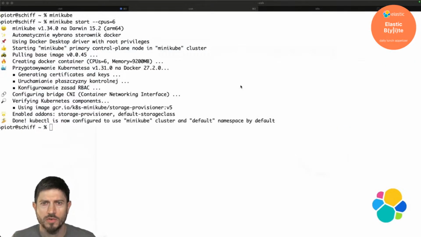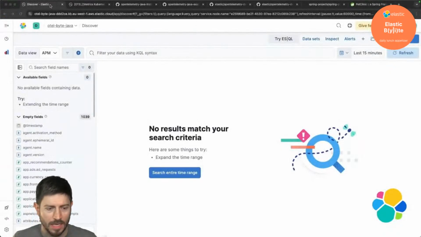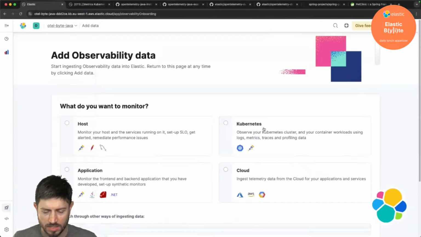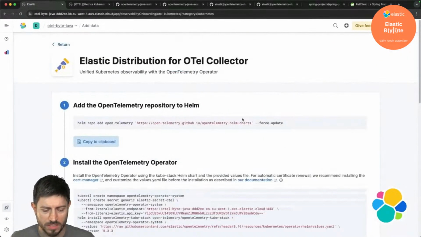After cloning the demo repository to my computer and installing the prerequisites, I started the cluster using minikube start. As you can see, the cluster is up and empty. So let's go to Kibana and add some data from our cluster. Yes, let me select Kubernetes, OpenTelemetry, full observability.